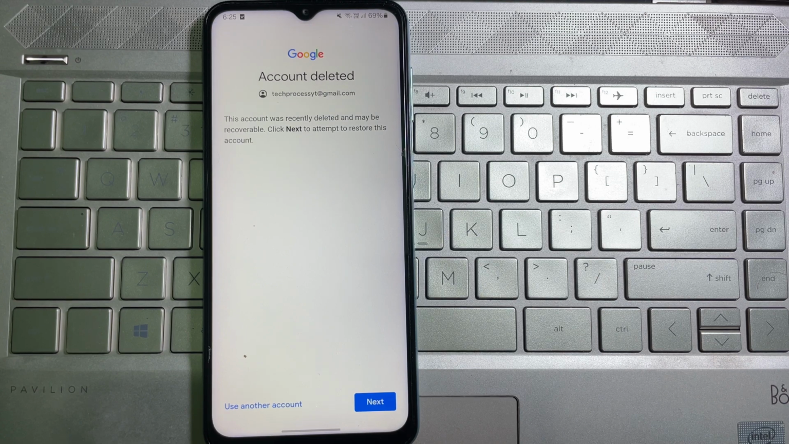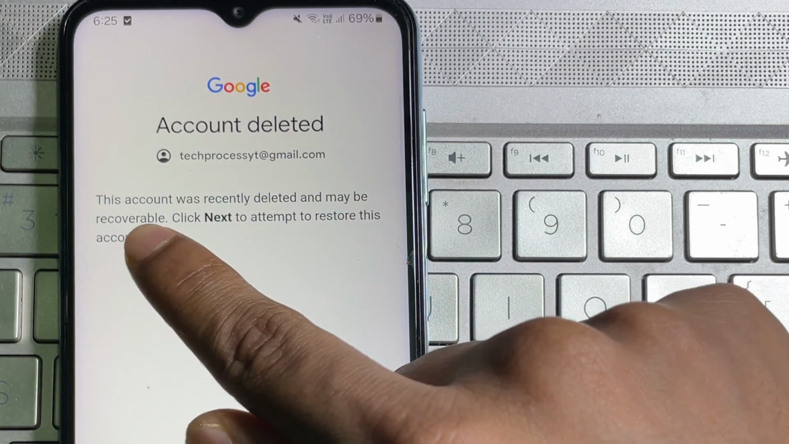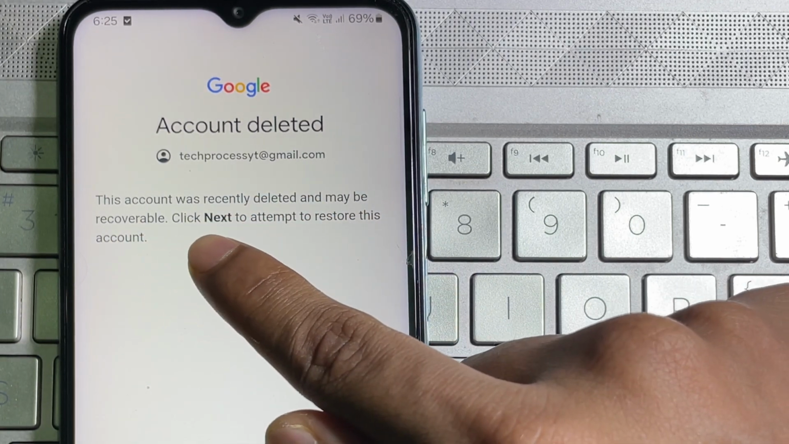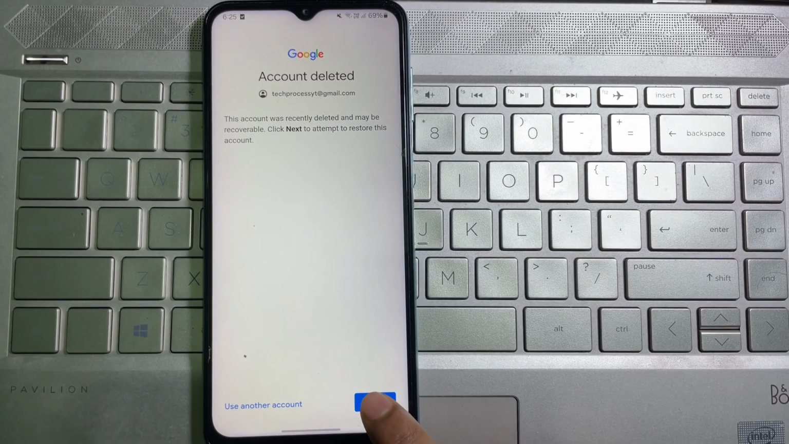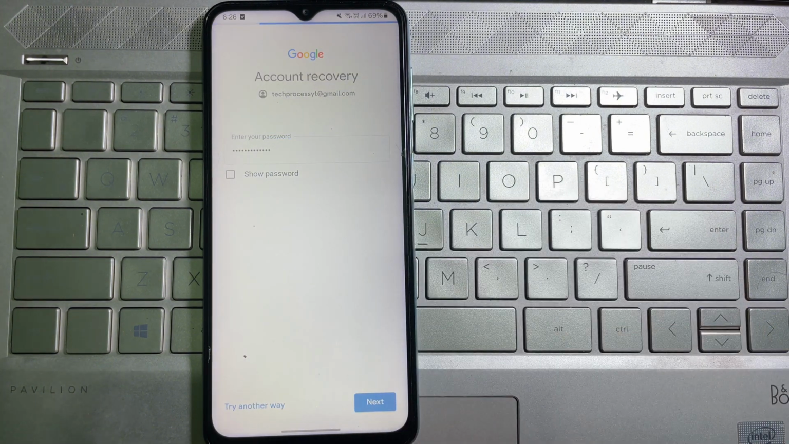And then here, as you can see, it says account deleted. This account was recently deleted and may be recoverable. Click next to attempt to restore this account. Tap on next. And after that, here you have to type your Gmail password. So type your Gmail password here. After typing your password, tap on next.